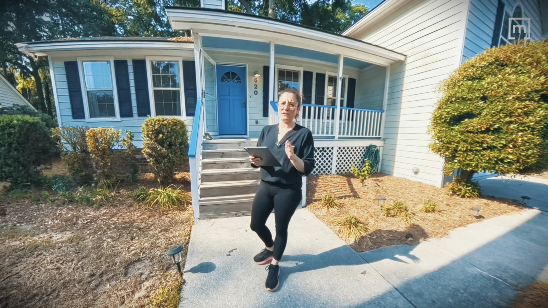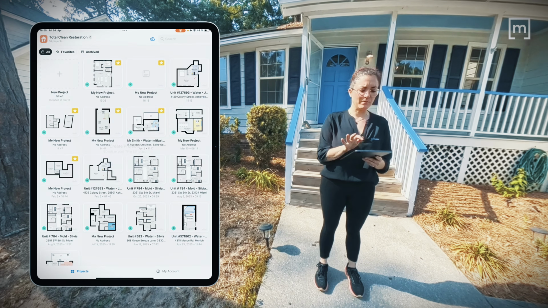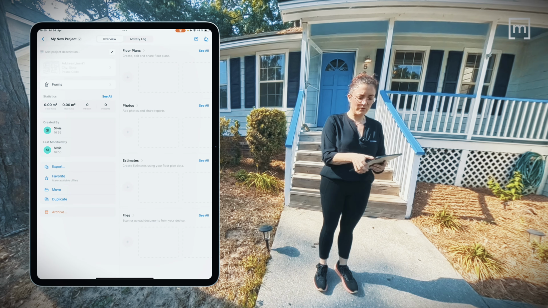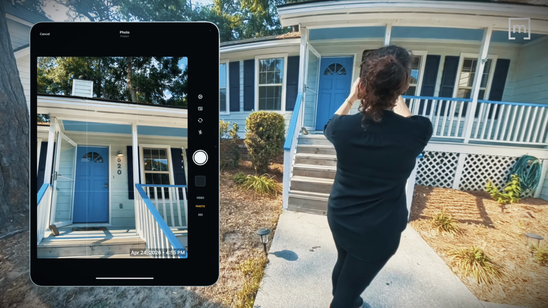When you have to document a new job, what do you do? We start with a new project. So we tap on the plus and we create a brand new project. We can start with the photo outside the property, for example.